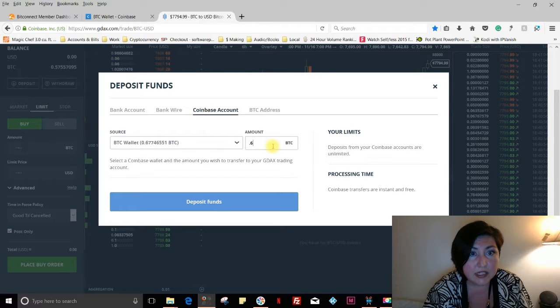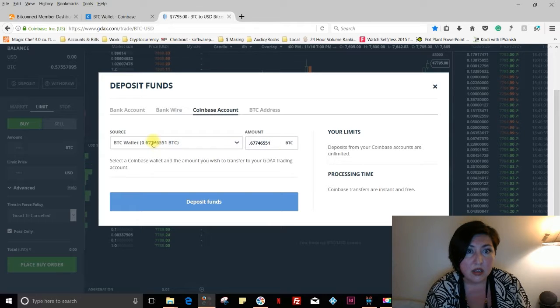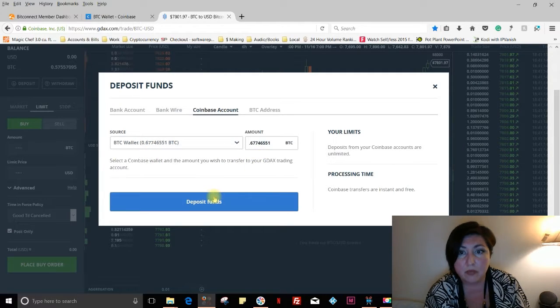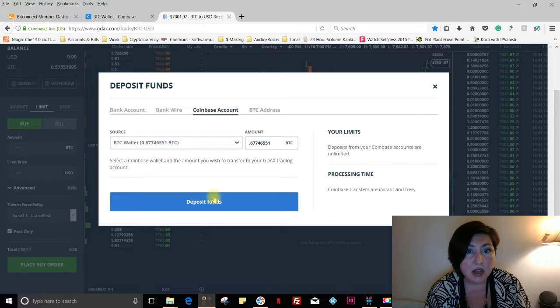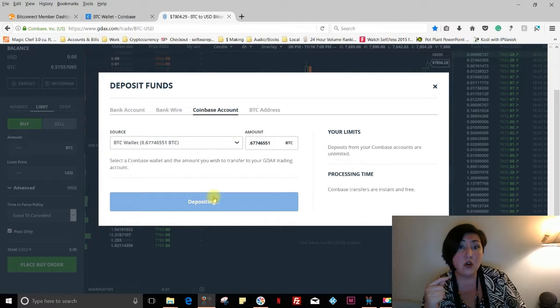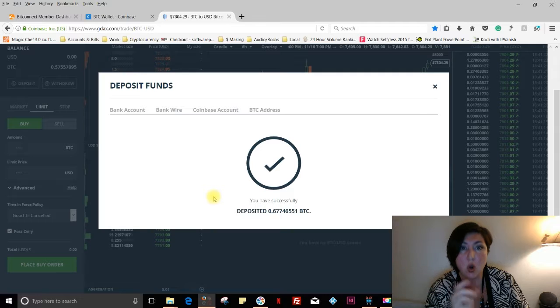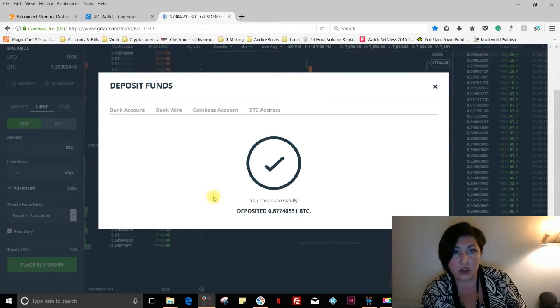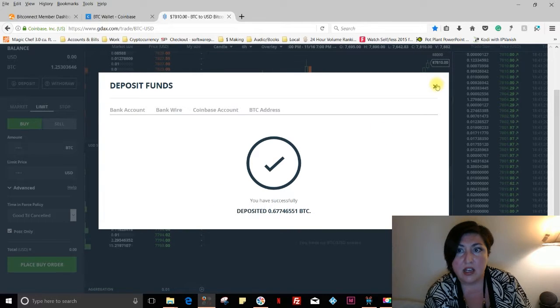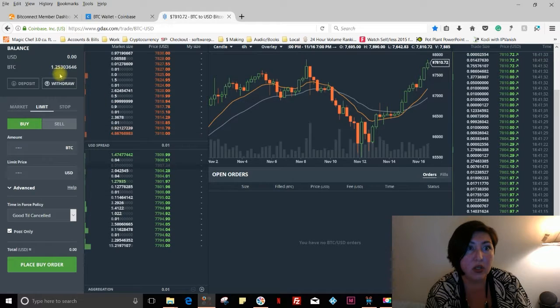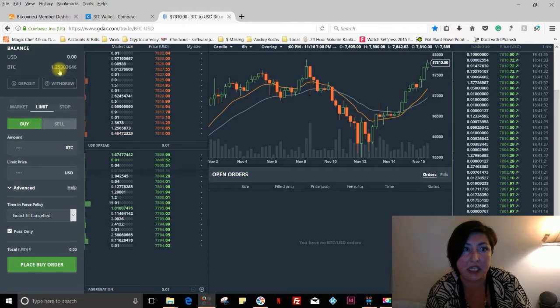So 0.6774 and so on. I wonder if we could do like fill all. Well, either way, just make sure your numbers are right as you do it. And click deposit funds. And by the way, there is no fee to transfer your Coinbase account items or amounts over to the GDAX account, okay? So now we're going to close out of that, and now I've got a total of 1.25 BTC.